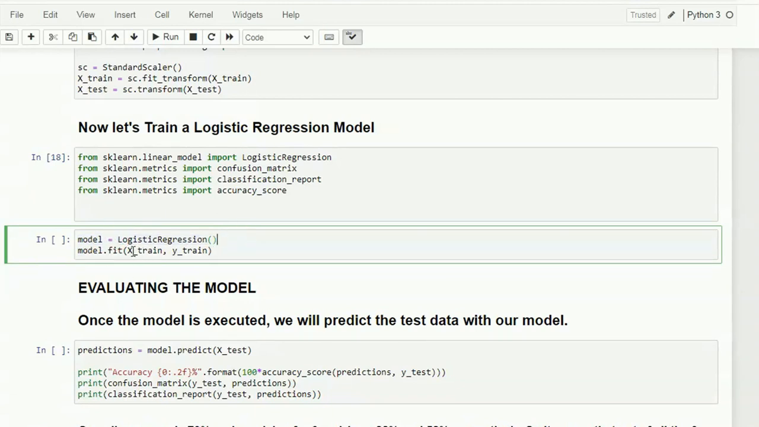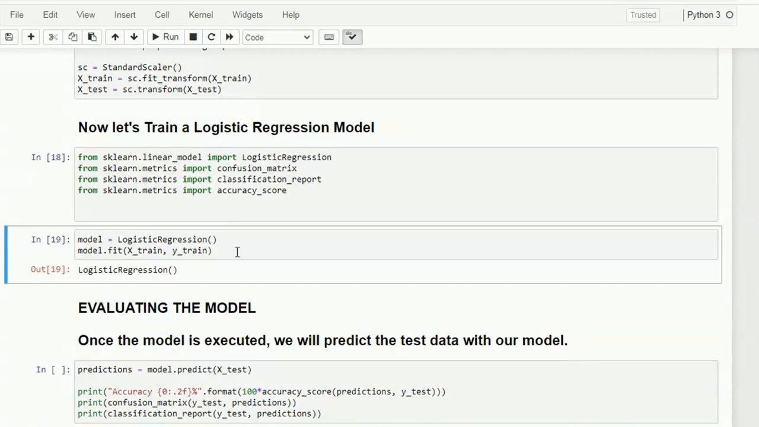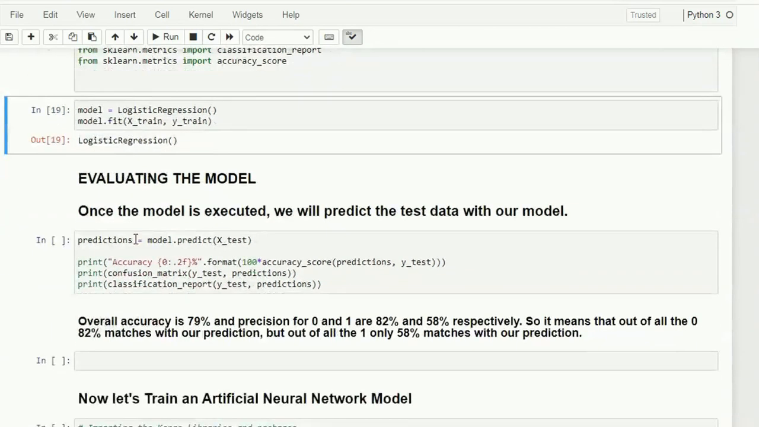That means you are actually running the logistic regression on the x train and y train, that is the dependent and independent variables of the 70% of my data set. So if you execute it, it's done. So my logistic regression is also done. Now we are going to check for our accuracy.